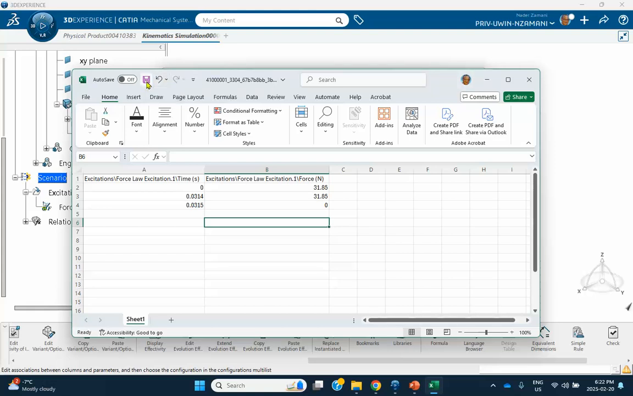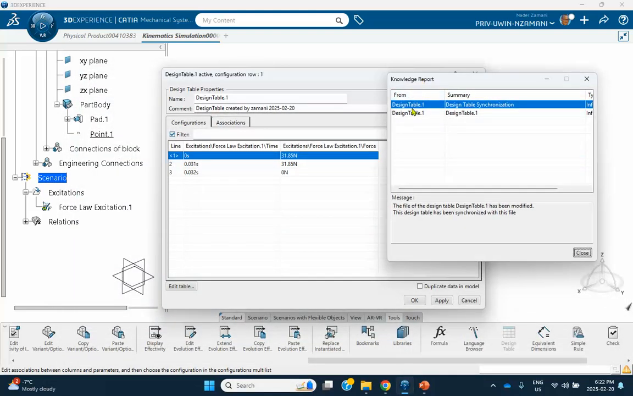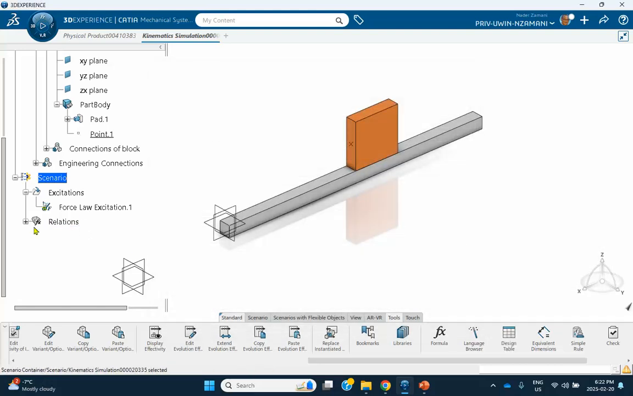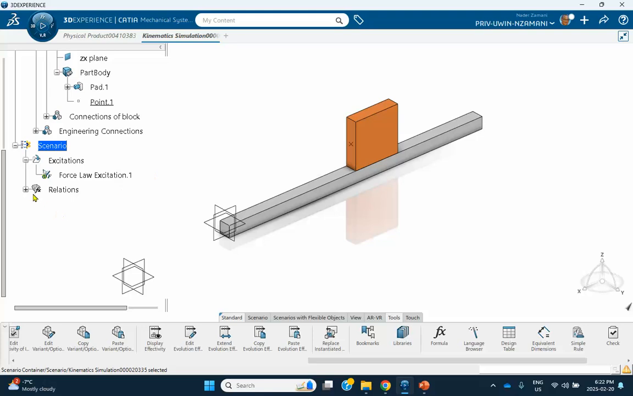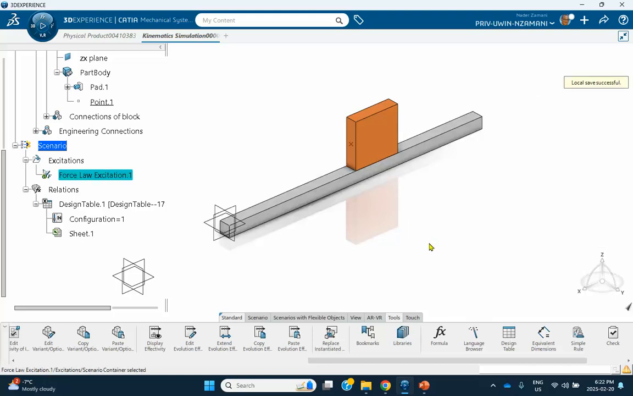Can't close it. Save it, and then close it, and you're going to get a warning or a message that this is going to be synchronized with that. The mechanism is going to be synchronized with that. We say okay, and then we say okay now. Now notice what happens here. If I double click on this force excitation, notice that it does put the icon for a spreadsheet there. Okay, you say fine, good, good.